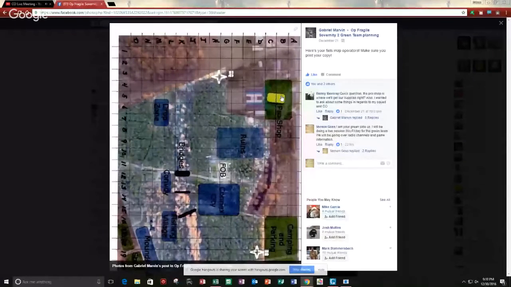I'm going to blow up the map here, and then I'm going to share my screen again. So this is our map. Obviously, you see the pro shop. This is where we'll be setting up, the pro shop and the vendor that's coming out. There's another airsoft retailer coming out. And then we have our camping and parking area.